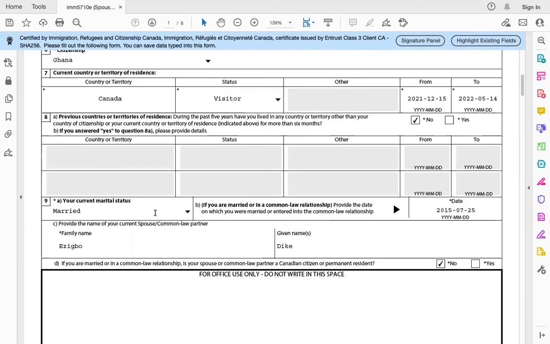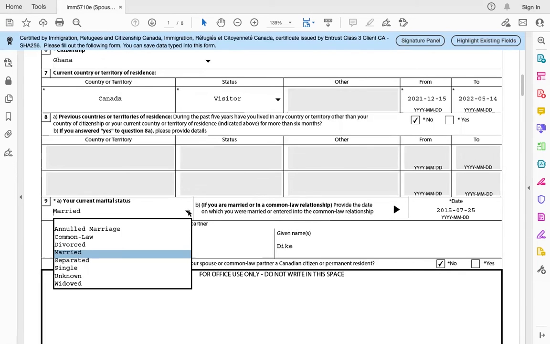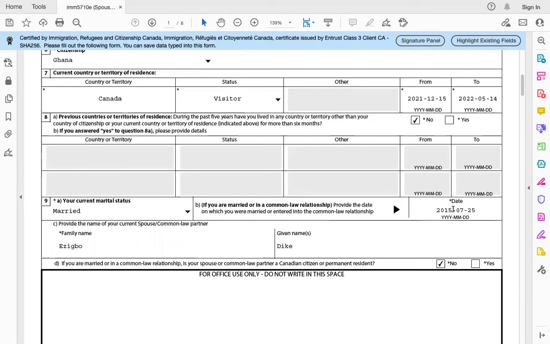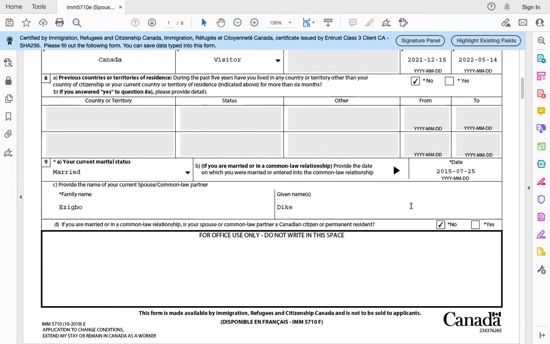So number 9, you're going to indicate, again, because it's a spouse open work permit, so it could be common law or you guys are married. You choose what fits you, provide the date of that common law partnership or that marriage, and then here you're going to provide the name. It says here, provide the name of your current spouse or common law partner. You're going to provide their name here.